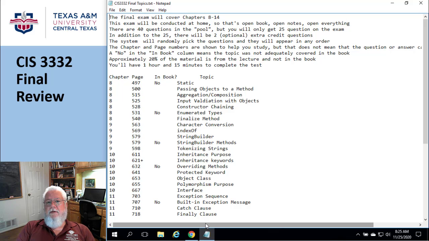Inheritance keywords. Okay, so you remember there's one for extends, there's one for super, and all those kinds of things. So be familiar with the keywords associated with doing inheritance.